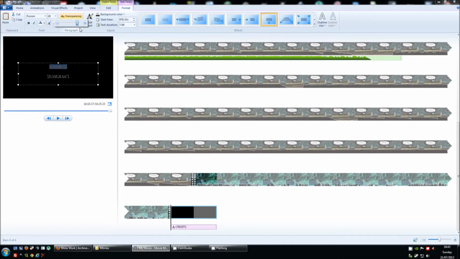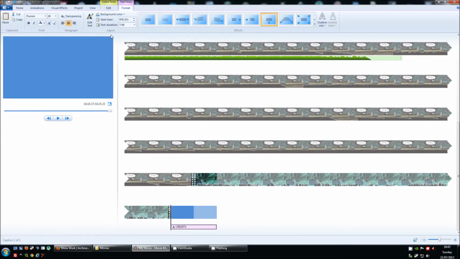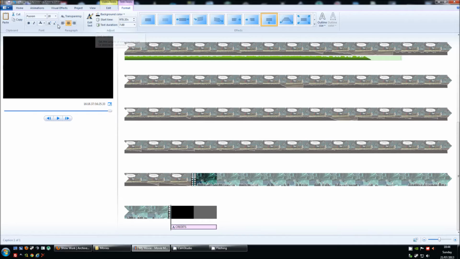on the same clip. So your transparency, if anybody's familiar with Photoshop or anything like that, that just makes it fade out, and you can set different foreground, background colours, or outline text as well.